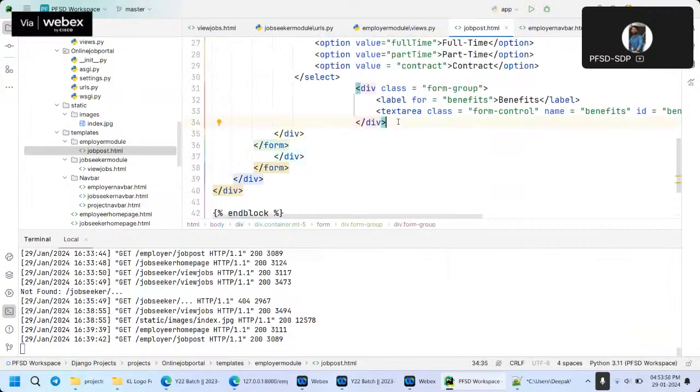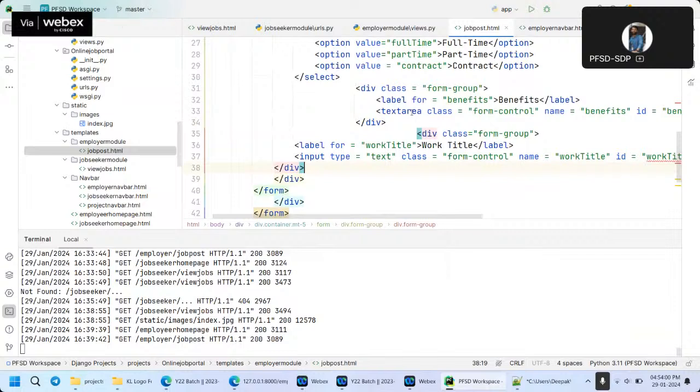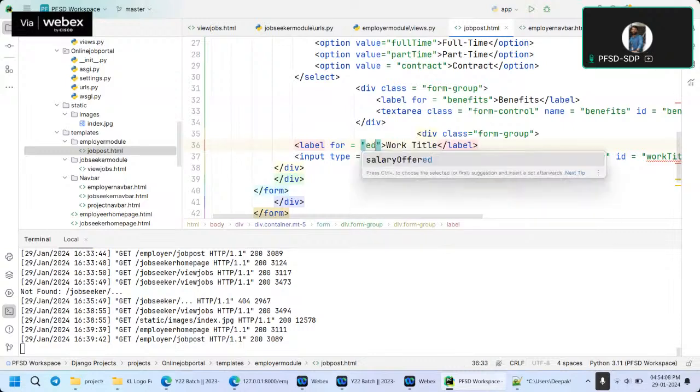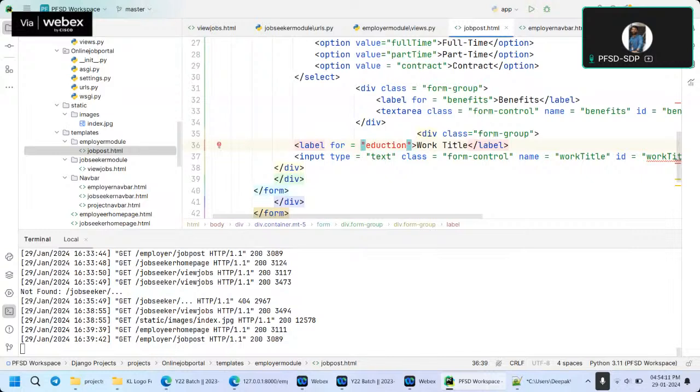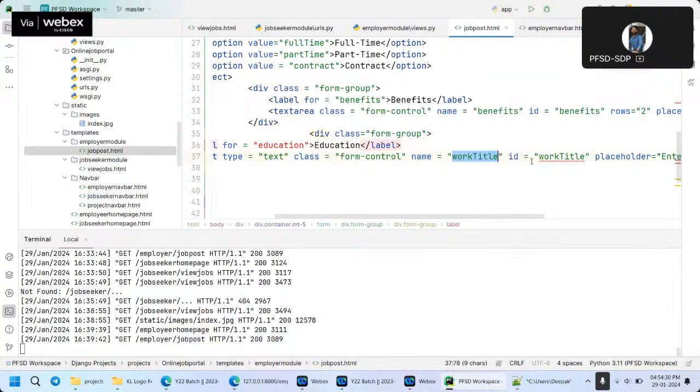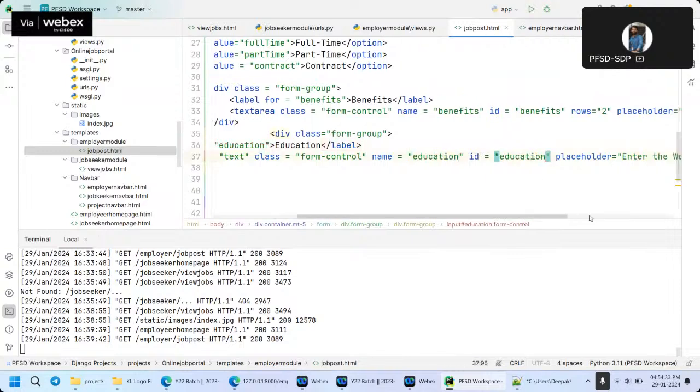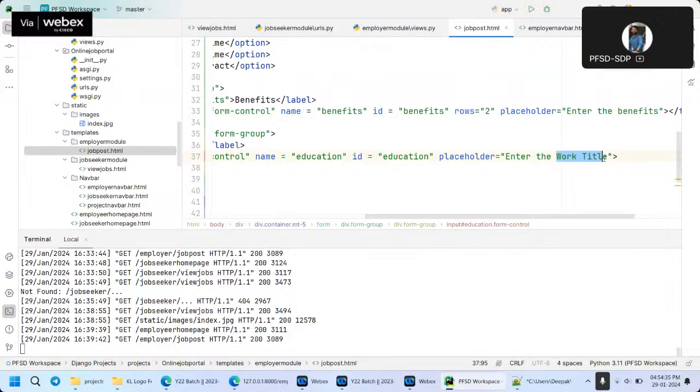Okay, I'll just copy paste in the place of work title. I'll put it as education. Education, and here as education. Similarly, I need to change everywhere. Name, ID, enter the.